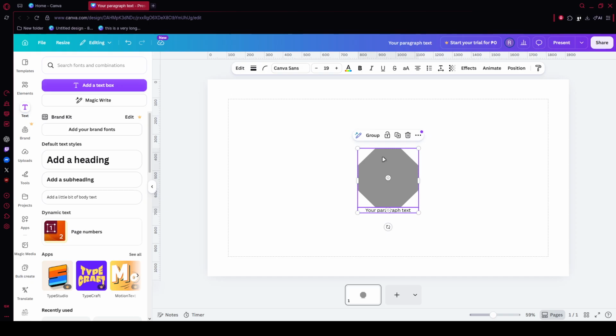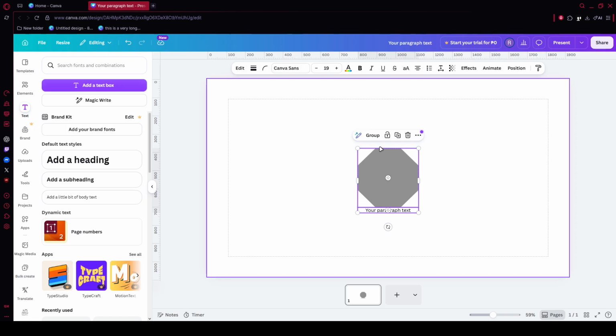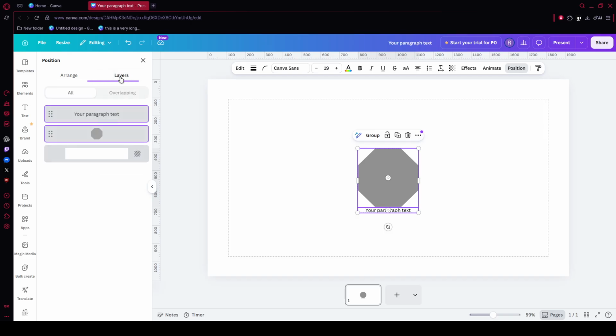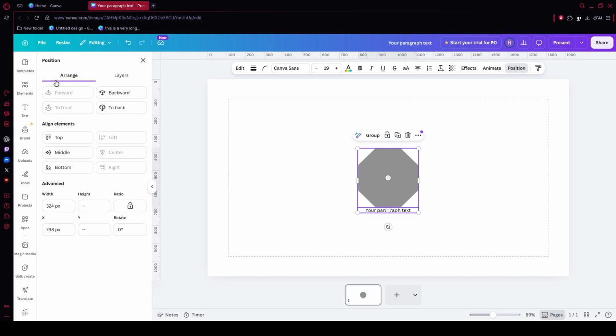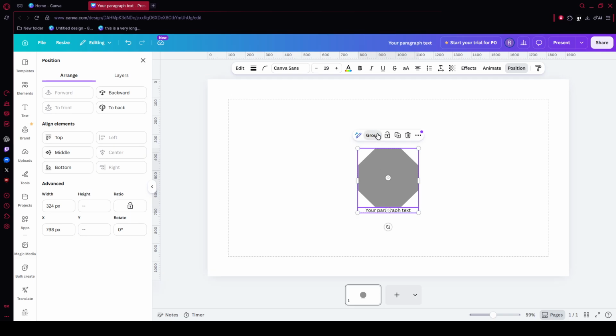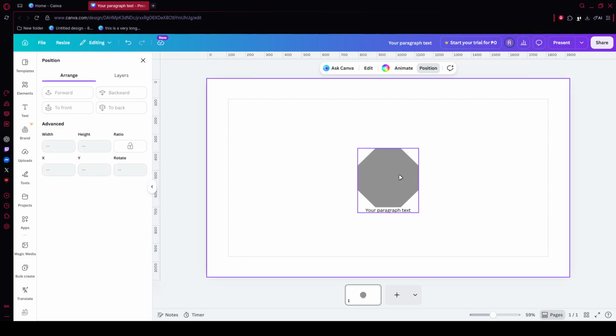With everything highlighted, go to the toolbar and click Position. This opens the alignment and spacing options. In that panel, look for the section that includes Tidy Up, then click it once. Canva will automatically straighten the arrangement and create even spacing between the selected objects. It's a quick way to make your layout feel more balanced and professional.